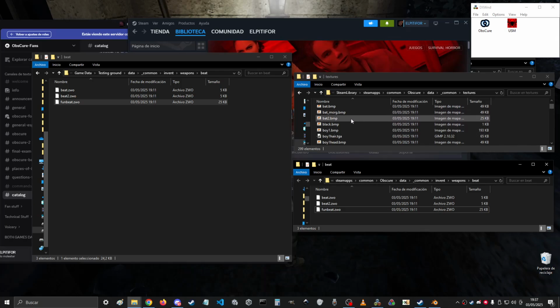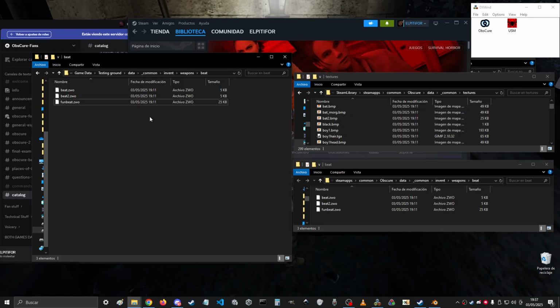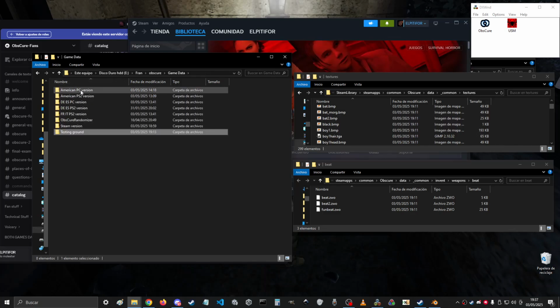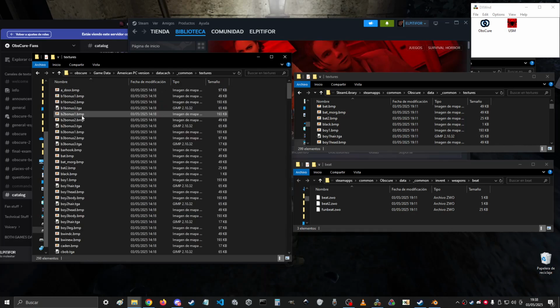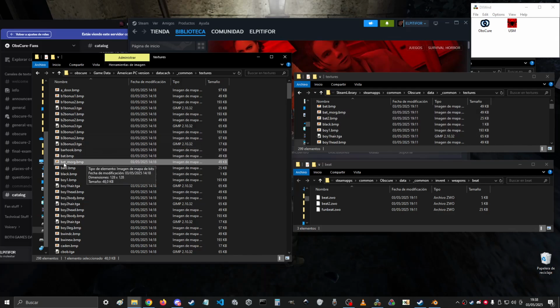Now, in order to have the correct texture of the spiked bat, we need a copy of the PS2 or PC version. It will be easier for the PC version. Or maybe the French-Italian version or the British version or the American version. With all of those versions, you can have the right texture. In my case, here I have the American PC version, and I have the data cache, common, textures, and here we have the Batmorg. It is actually the same size, so the only way to figure out that this one is the correct texture is opening the file.